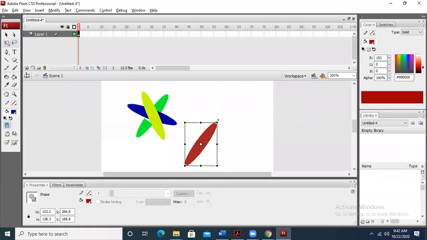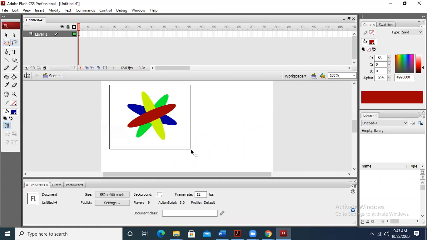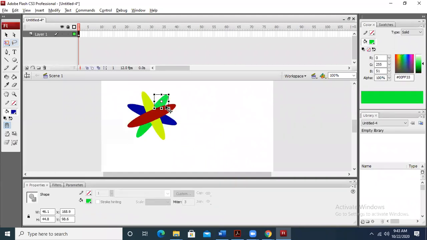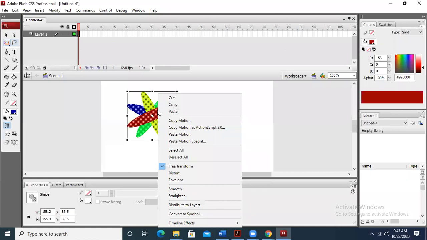Now I take this one and rotate it in this way and place it over here. So in this way we can make different copies and arrange them. If I want to join this, I will select all the objects. Right now each one is separate from the others. We can join them by selecting them and right clicking. There is an option to join them, but right now I'm not joining. Just understand how we can make this.